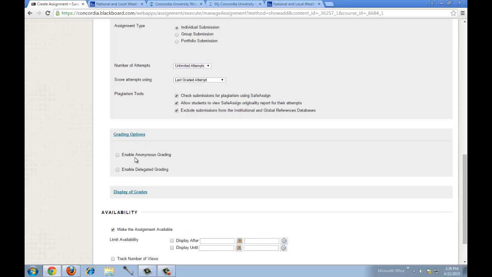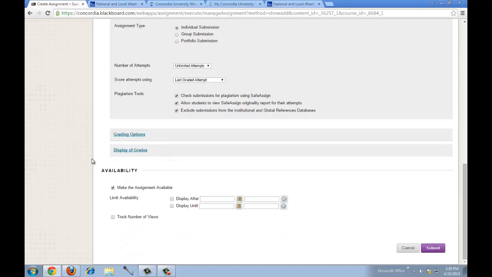Things like anonymous grading or delegated grading, which is something I'm not going to get into details right now. More likely than not, the majority of instructors here will be doing their own grading. But just to know that those options are there, and they'll be discussed. If you have questions, you can always contact Justin Frisk or me, Susan Galanis, and we can go over those options with you.